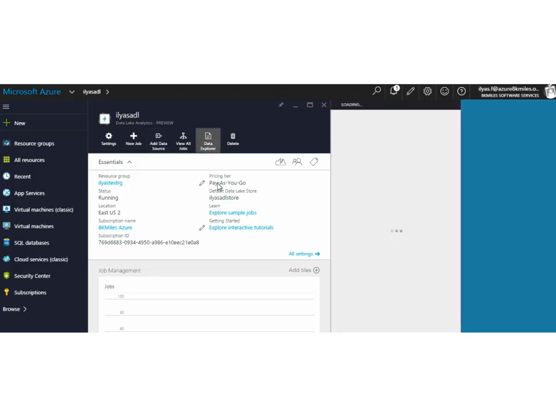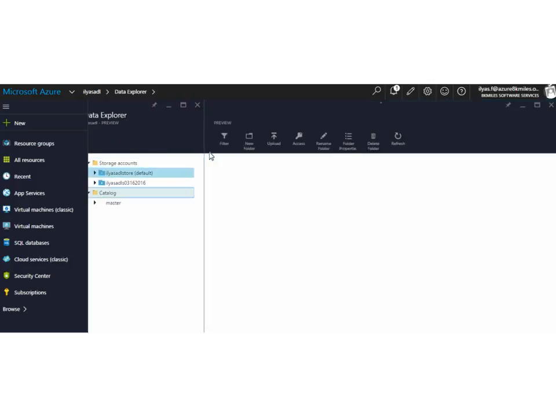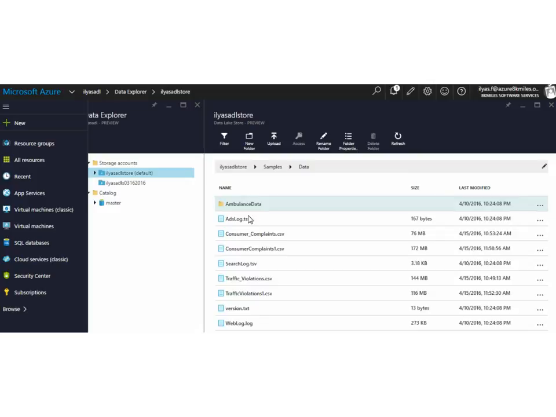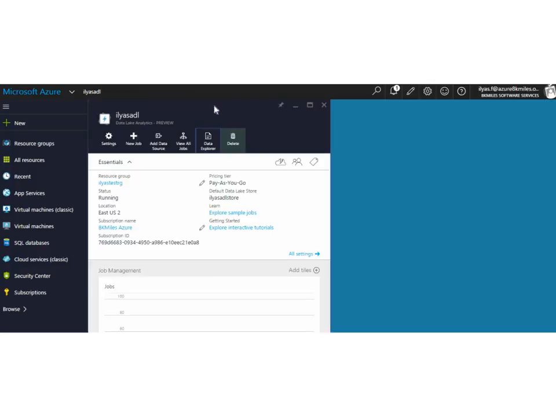And you can also find the jobs that I've executed already, and here you can find the Data Explorer. So the Data Explorer helps you to see all your store accounts, and you can also see the content that is stored in the store account. So here I got samples. The sample has got folders, folder structure, and within the folder I've got CSV files and TSV files and things like that. Right, so let me go ahead and go back to my slide.